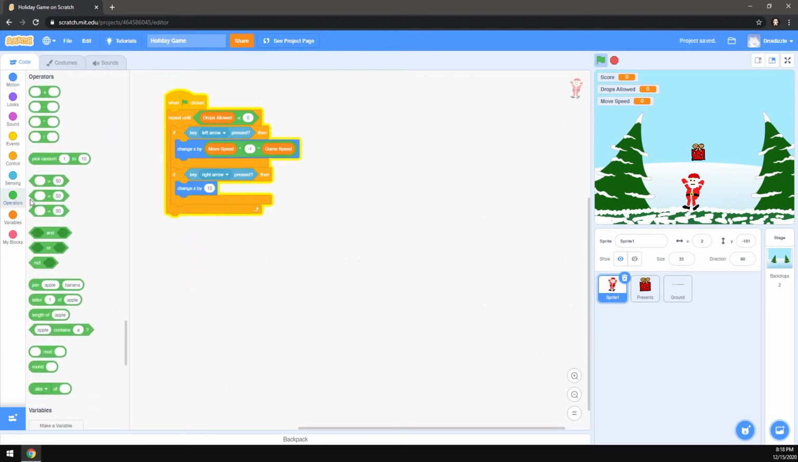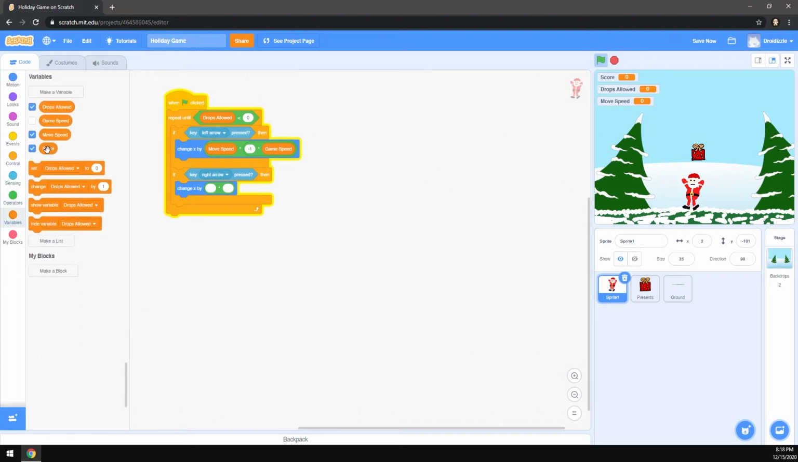Let's go to operators, throw in the multiplier again. And this time we don't have to multiply by -1 because by default things will be positive. And we can throw our move speed and our game speed in here. So that should take care of our movement right away. Another thing about our Santa is that our Santa is animated. He has some sprites.